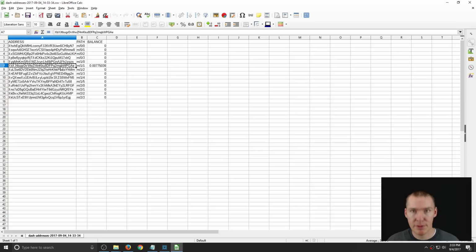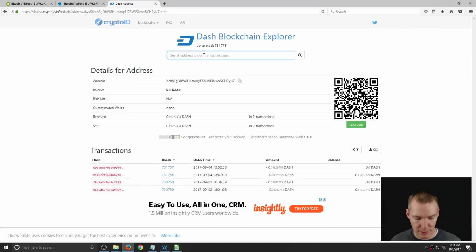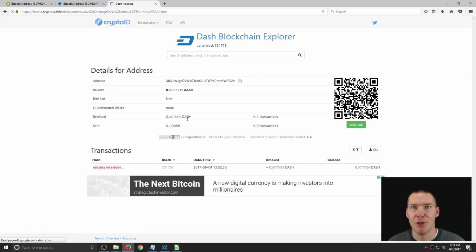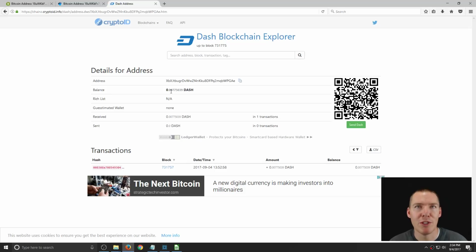So if I copy it, and now I go to this Explorer and paste this address, it'll show me that balance of roughly $2-3, 0.00775039 Dash. That's how you check. Let's do one more example.